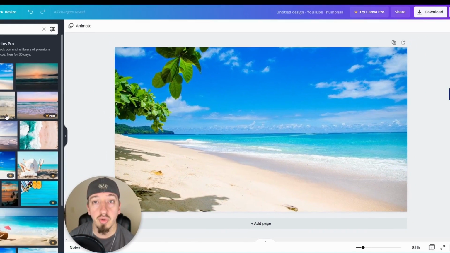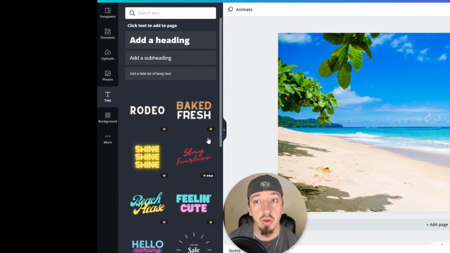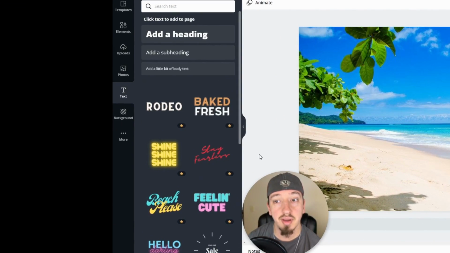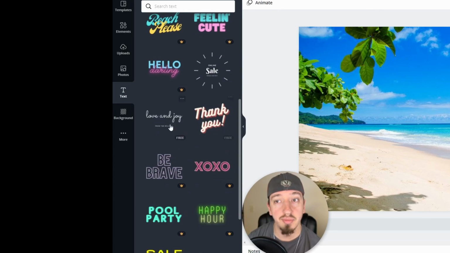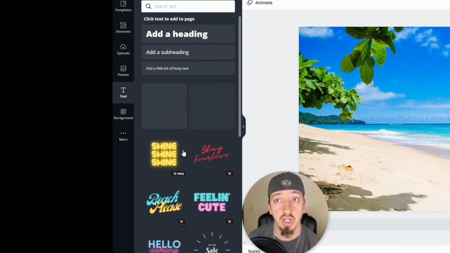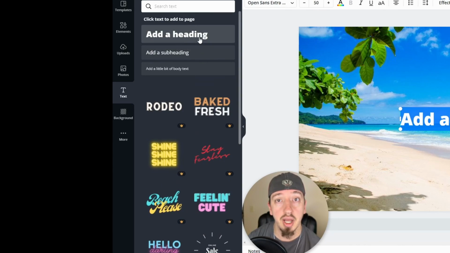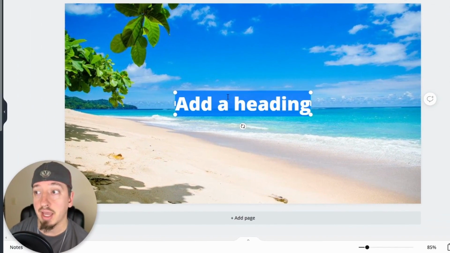Next thing I want to do is add some text. Just like with the pictures, it gives us some templates here. Gives us some pro templates, some free templates. You can use those and adjust them. But for this option, I'm just going to click this add heading.